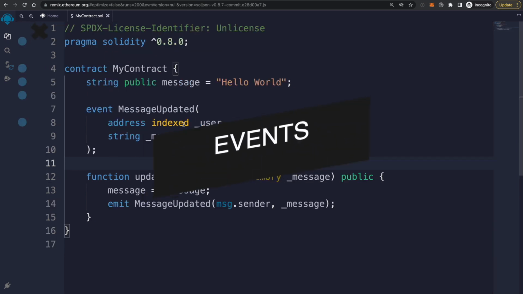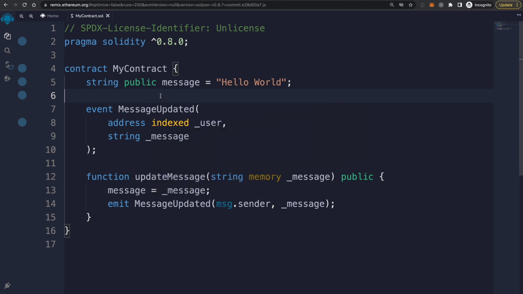So another feature of the Solidity programming language you should know about are events. So what are they? Well, Solidity lets you subscribe to events from an external consumer to find out anytime a function or something inside of a function has been called.